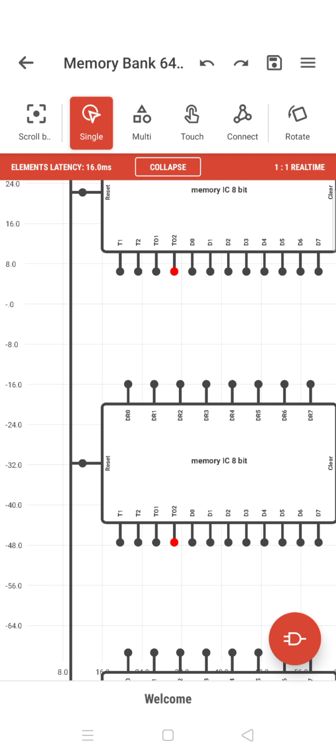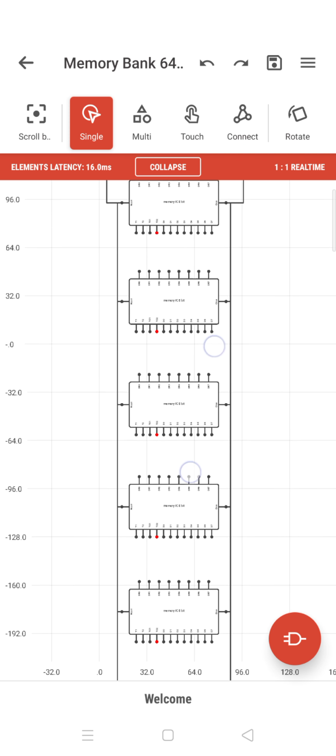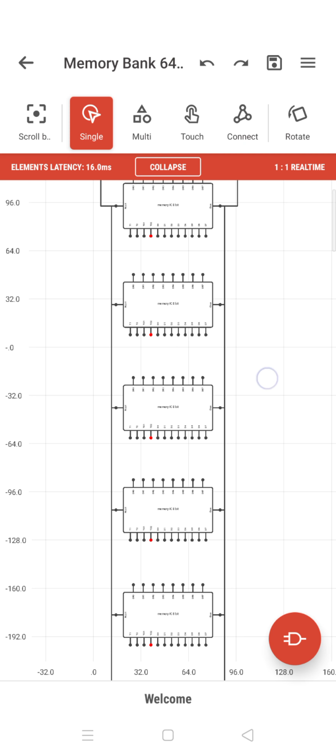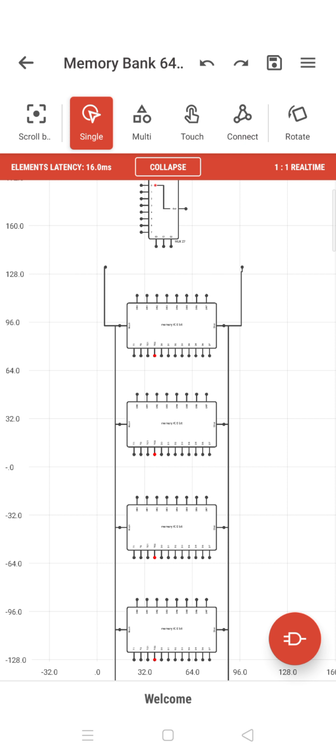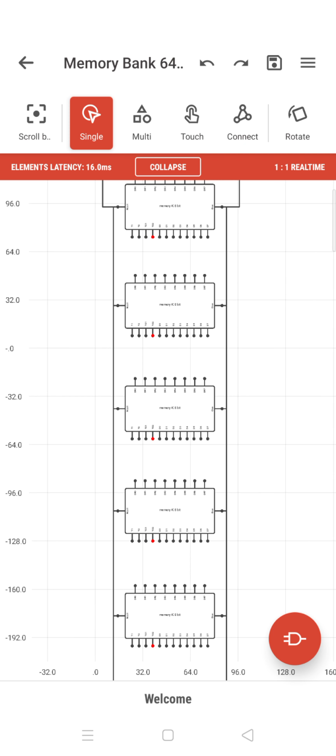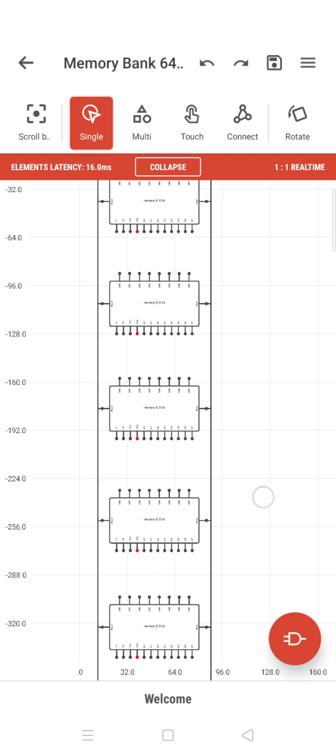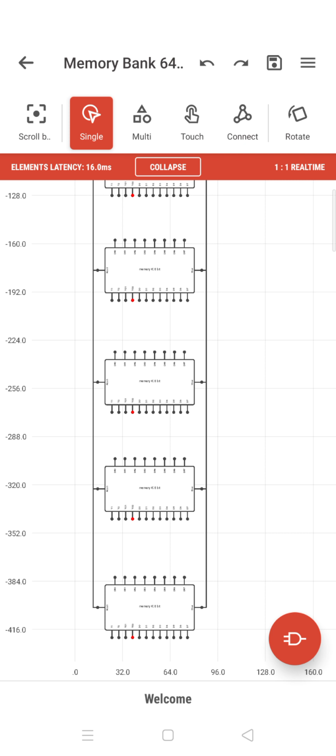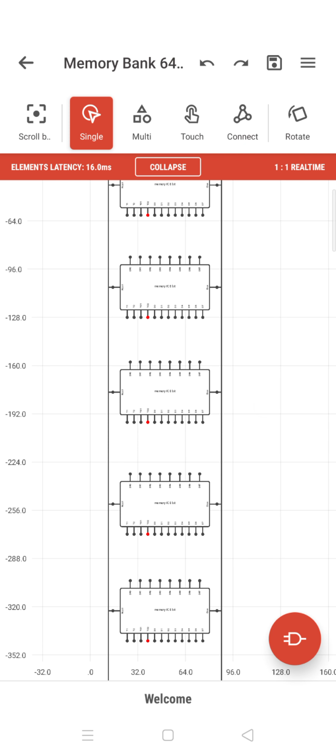This bank has how many 8-bit registers, 8-bit memory locations? 1, 2, 3, 4, 5, 6, 7, 8. So totally 8 8-bit registers, 8-bit memory locations. So totally we have how many?